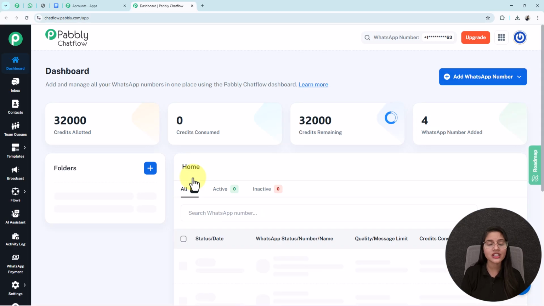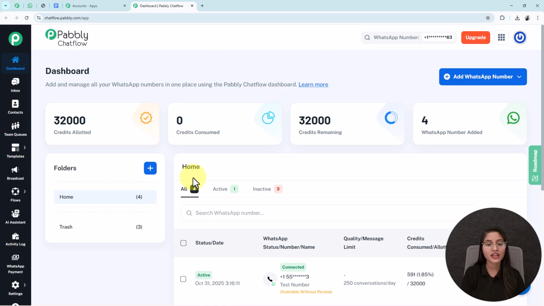And it will take you to the dashboard of Pabbly Chatflow, where you can add and manage all of your WhatsApp numbers in one place. You can also add your WhatsApp number in your Pabbly Chatflow account. We have already created a separate video on how you can add your WhatsApp number in your Pabbly Chatflow account. Check the description below for the video link.